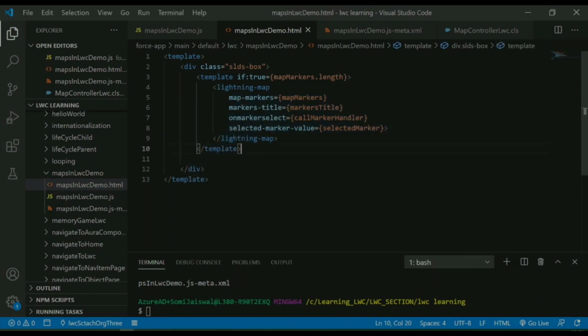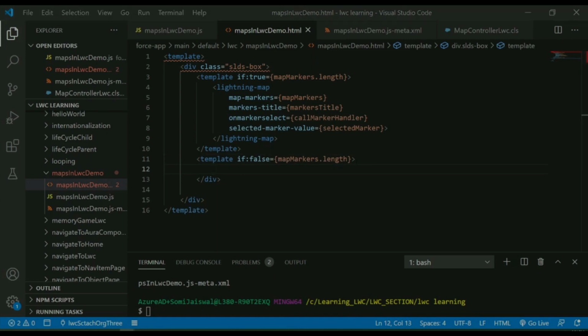Let's format this out. If not available, we'll say if:false. Then what we can do is we can say no account found. Should be template. Then inside the div, you can say no account found. So let me repeat it.